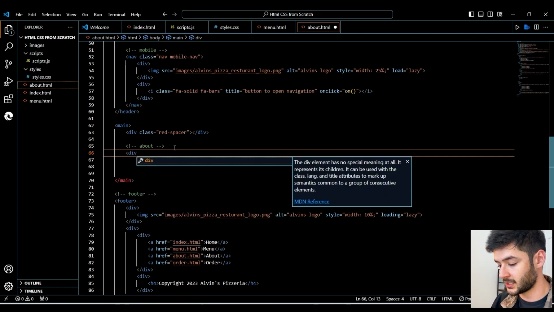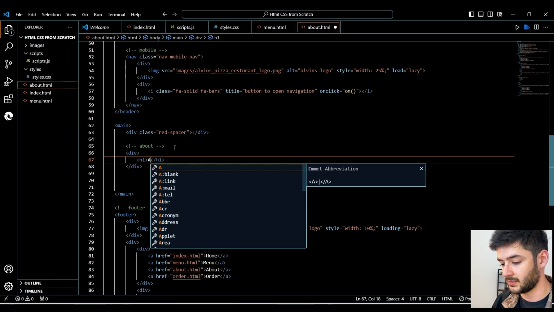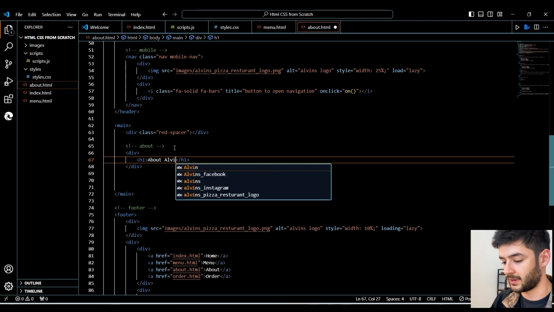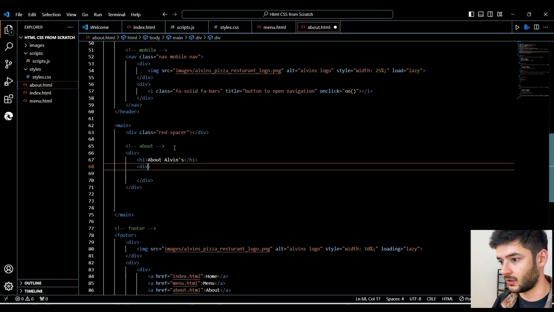In our about section, we want to house everything within a div. We want to add an H1 element where we're going to say about Alvin's. Then we're going to create one more div with a class called about.